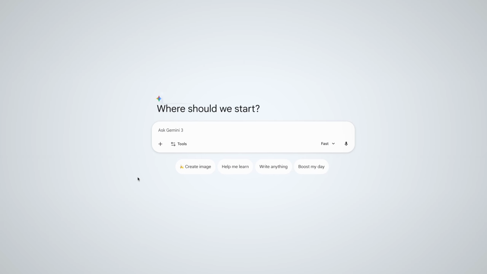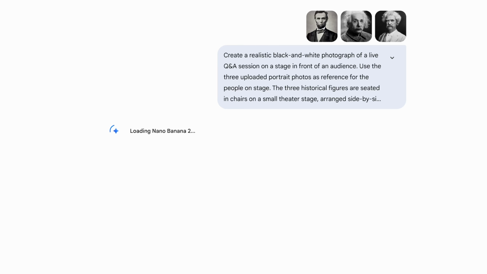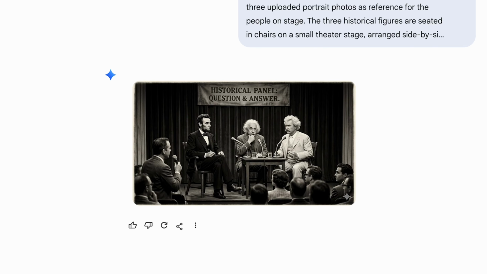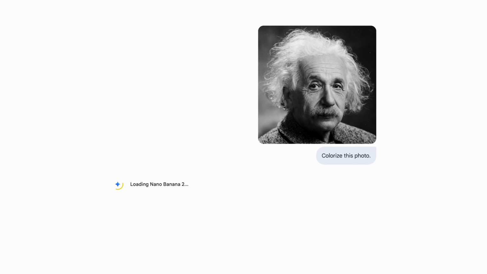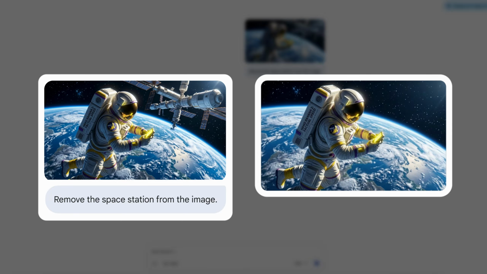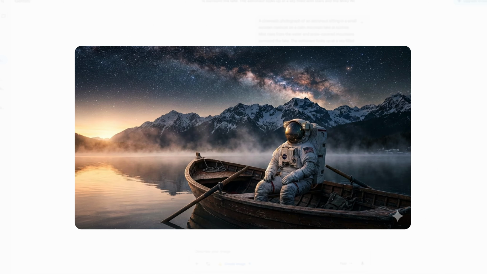Existing features continue to improve. You can upload your existing images, write out your prompt, and Nano Banana 2 will generate consistent characters in the new scene. Images can also be easily modified. So for example, you could colorize a black and white photo or remove an object from an image using a simple prompt. And of course, you can just use a text prompt to generate an image if you prefer.